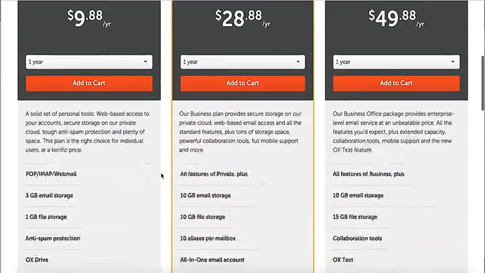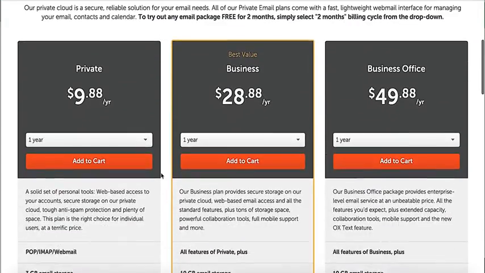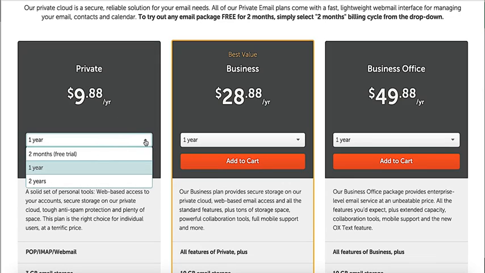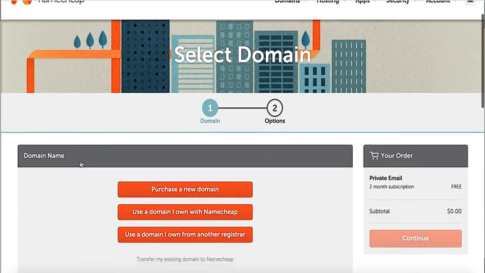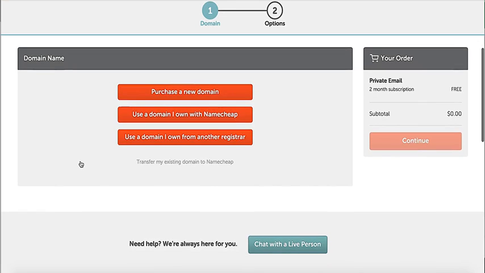I'm going to scroll down here. Here are my different options. I can get a private email for that domain for $9 a year, or if I can just drop this box or do the drop down here, I can actually do a 2 months free trial, which is what I'm going to do for this example. I'm going to click add to cart. Okay, so let's just kind of follow through the process here and do it together.